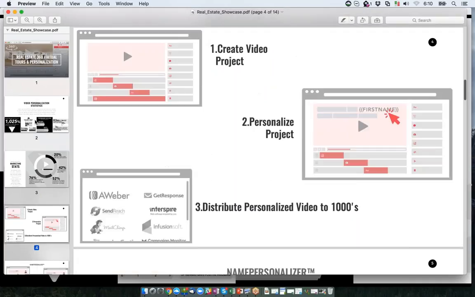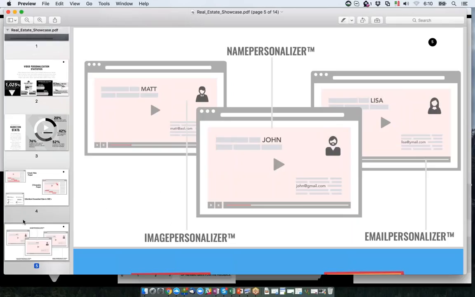Now, the second part of the presentation is where you explain how all of this personalization works in a very digestible, easy manner. That's why we break it down into 3 easy steps. Create, personalize, distribute. So easy that literally anyone can understand it.